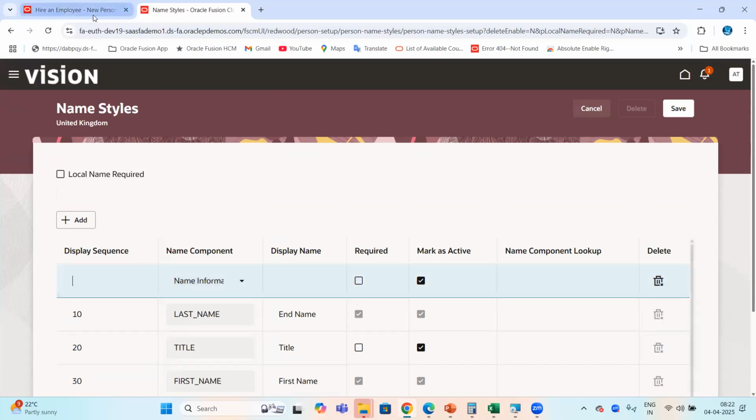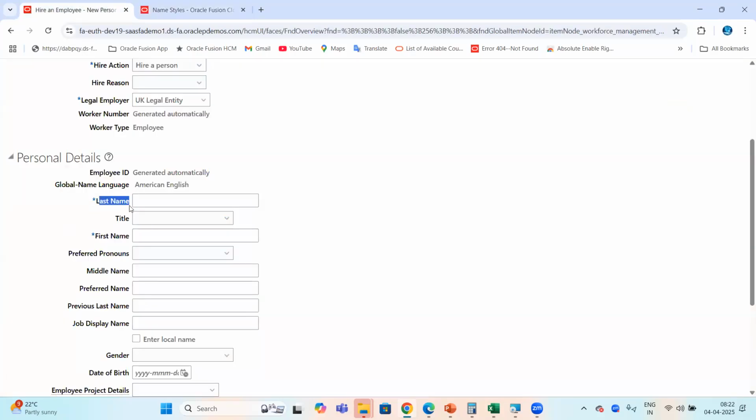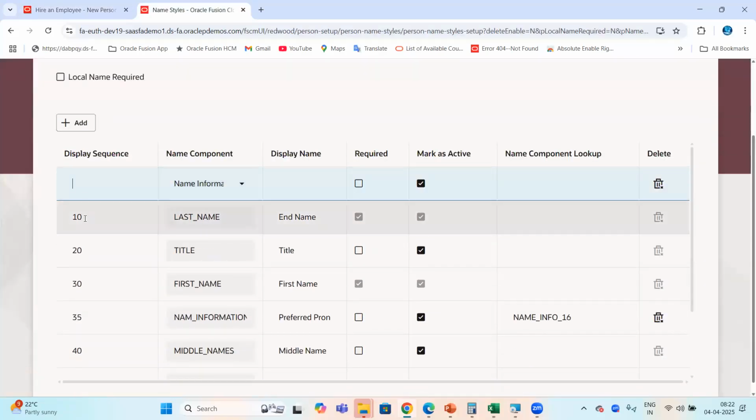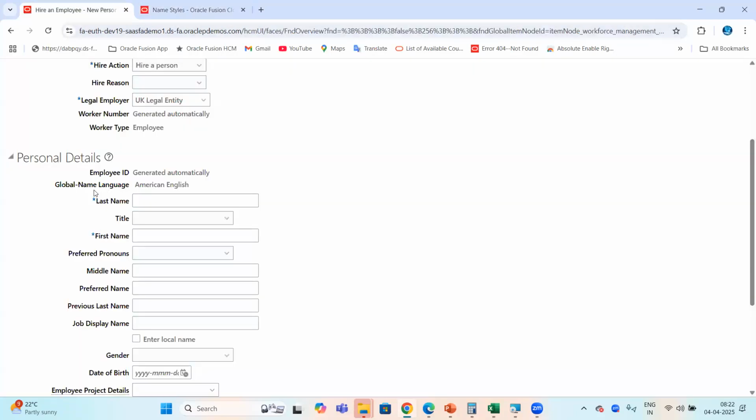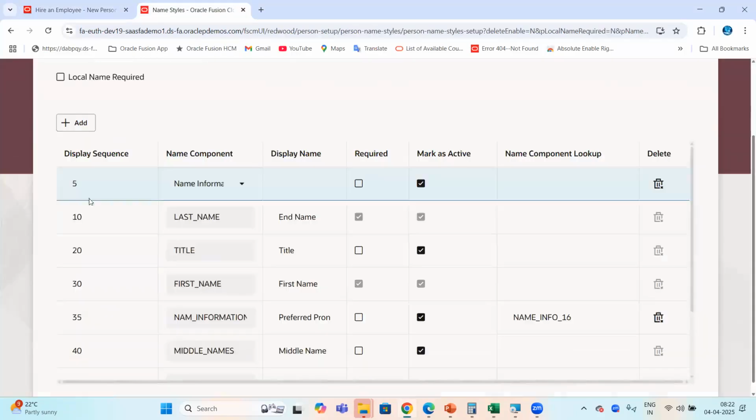Display sequence. Here, last name coming first, then title coming second. How sequence order is there? 10, 20, 30, ascending order to descending order. I will give some 5, team. 5 is the least. So my field will come and sit in the top, team. So you can give the sequencing here.